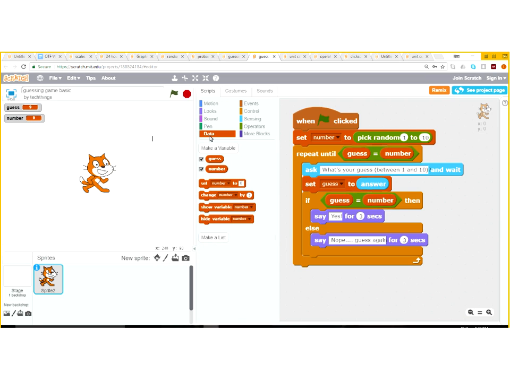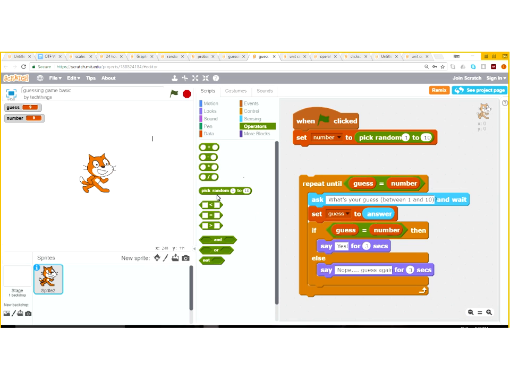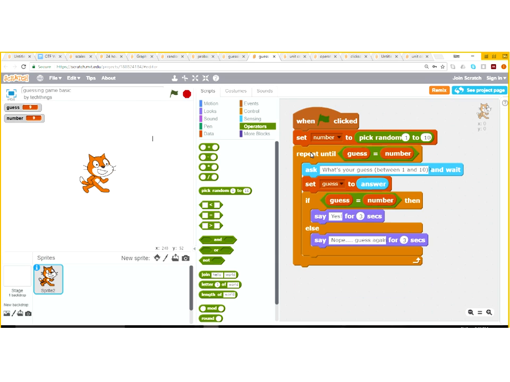I declared a variable by clicking on Data, and I have 2 different variables here. You can see that I have a variable called Guess and a variable called Number. At the beginning of my program, I'm just going to break it apart now, I grabbed the set block, and I changed the number to a random number. Under operators, you will see this random number operator, and that's what I used. I kept my numbers between 1 and 10, but you can have your students choose any number or any range. Some of them like to make it a really big range.